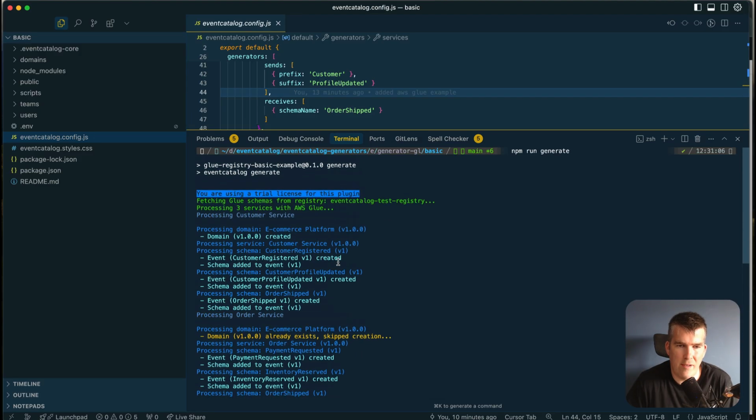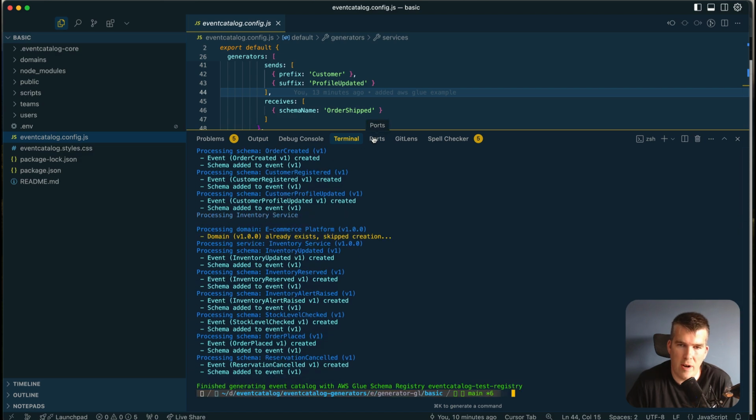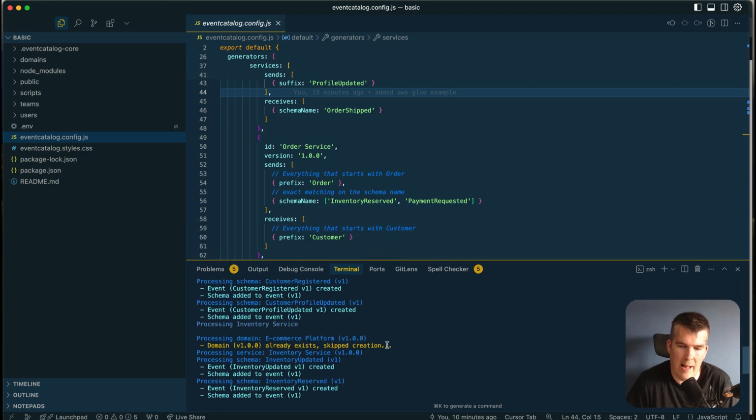And all it's doing here is saying, okay, well, I'm going to start processing the domain. I'm going to create the domain. I'm going to create the service and create the schema, and I'm going to attach the event and the schema. And basically, EventCatalog is going to go through all of this and say, thank you very much. I've now given you an EventCatalog out of the box.